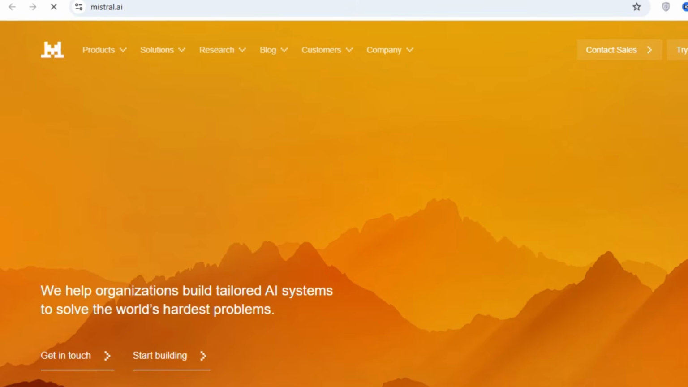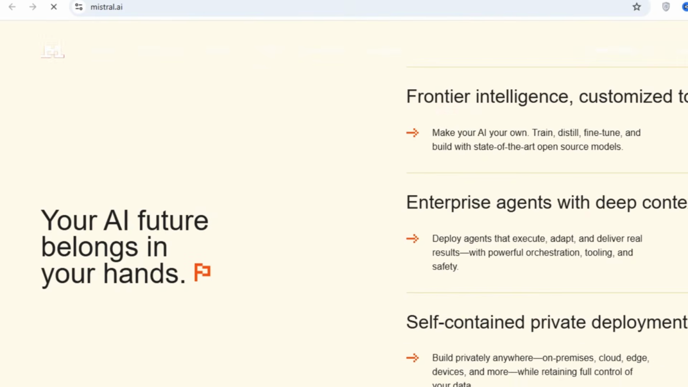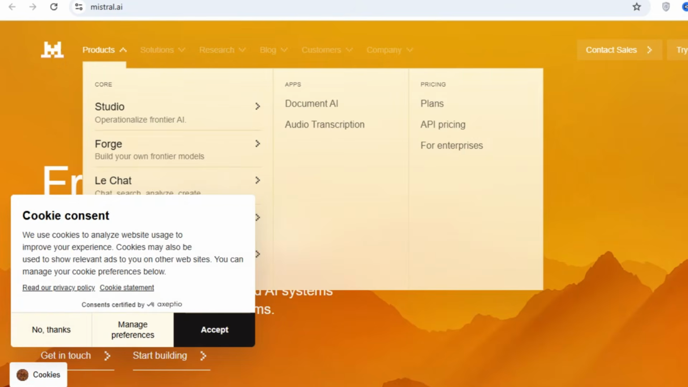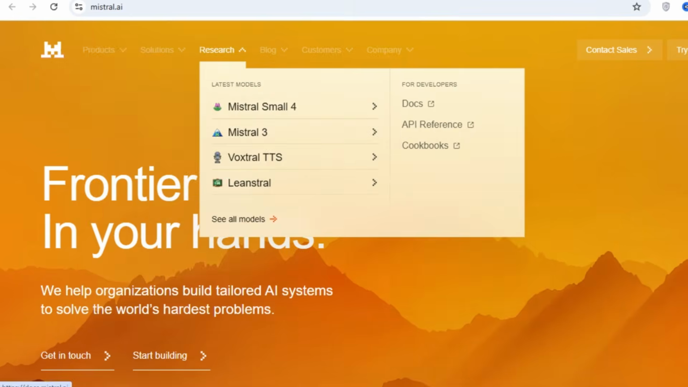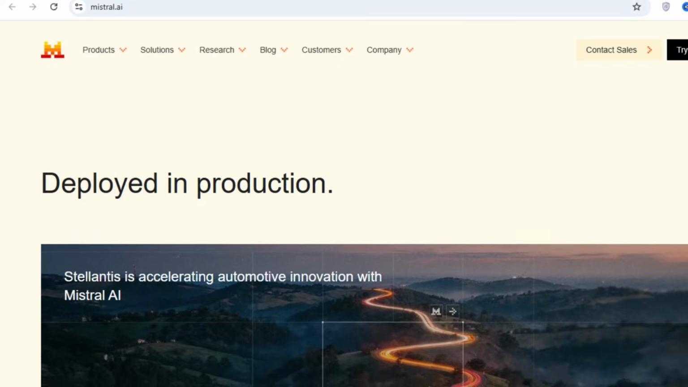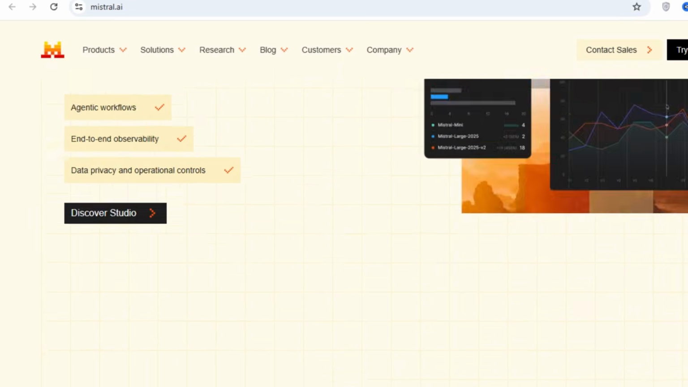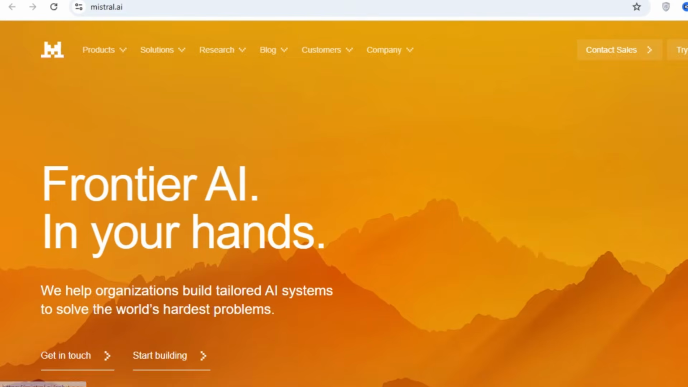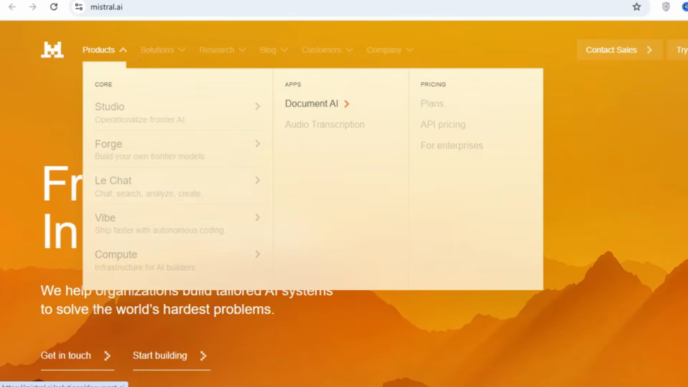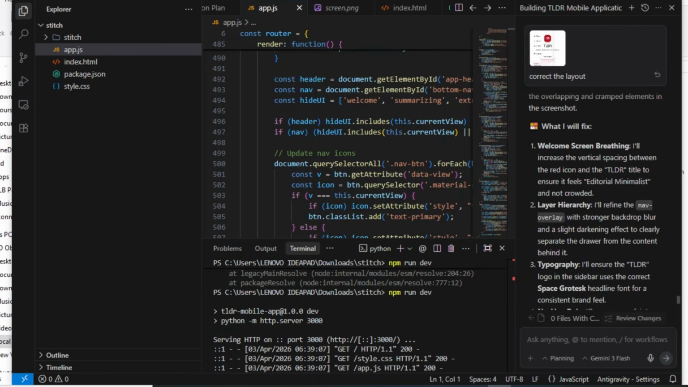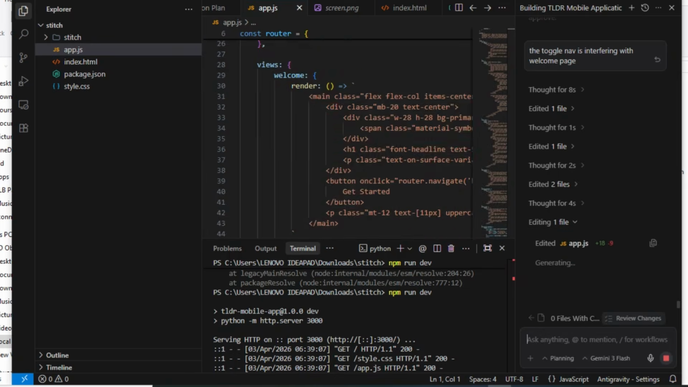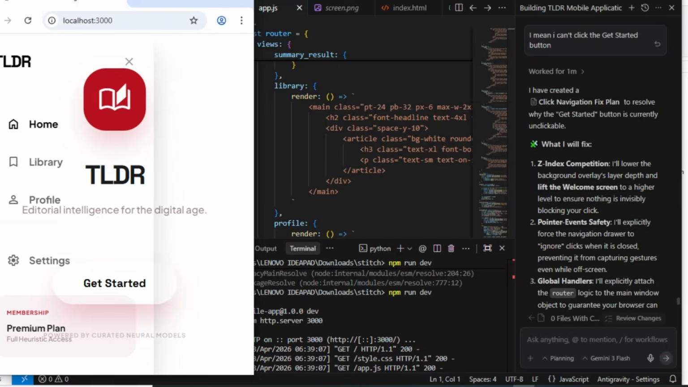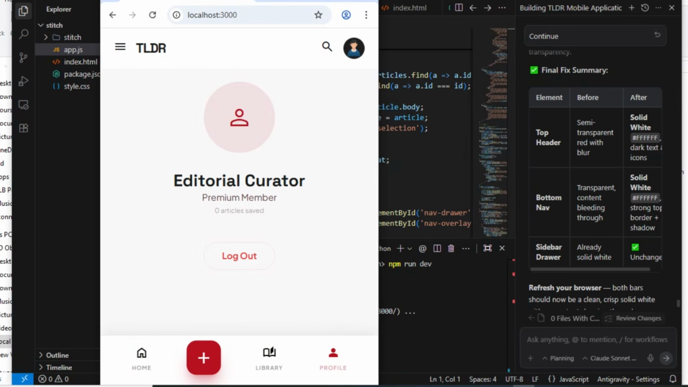Now, from my previous research, I found out that Mistral AI, a French AI model, was very easy to use. So I just went ahead and signed up with Mistral AI, got the API and pasted it in Antigravity chat. And I'm so happy that I included an API because now the app is working. Next, it was time to work on the toggle menu. For this one, it took a little bit of back and forth, but in the end, I ended up with this. At this point, we are pretty much done.